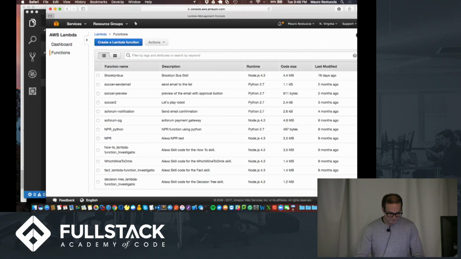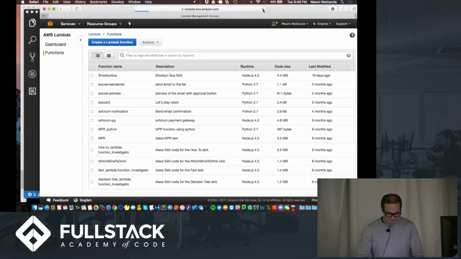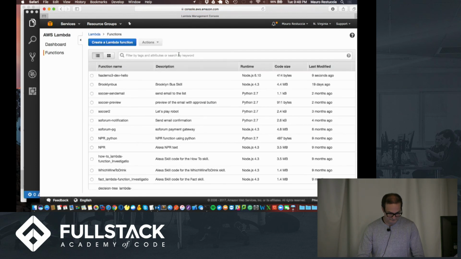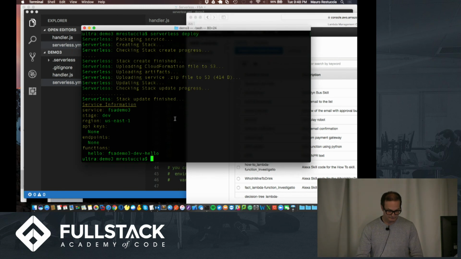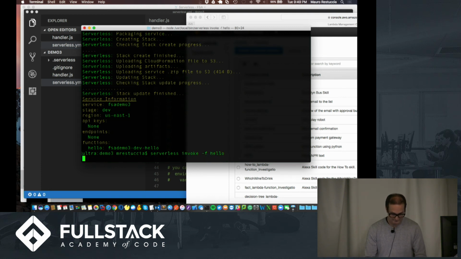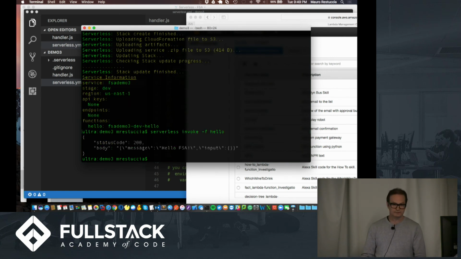Okay, so this should be close to finished. Let me refresh here. So we see that the function is now in my AWS Lambda functions. And okay, I got confirmation. And then I can do serverless invoke minus function, and the function is called hello. That is actually going to AWS, running the function and getting me back the result.